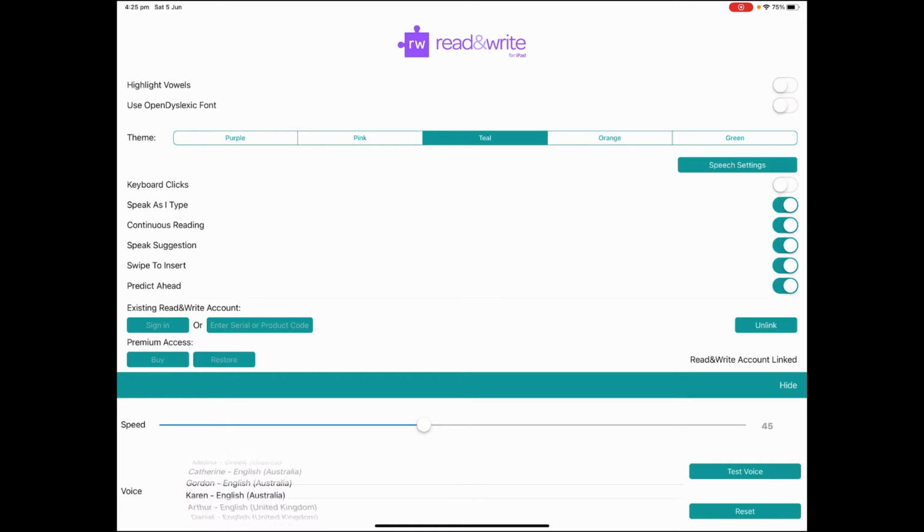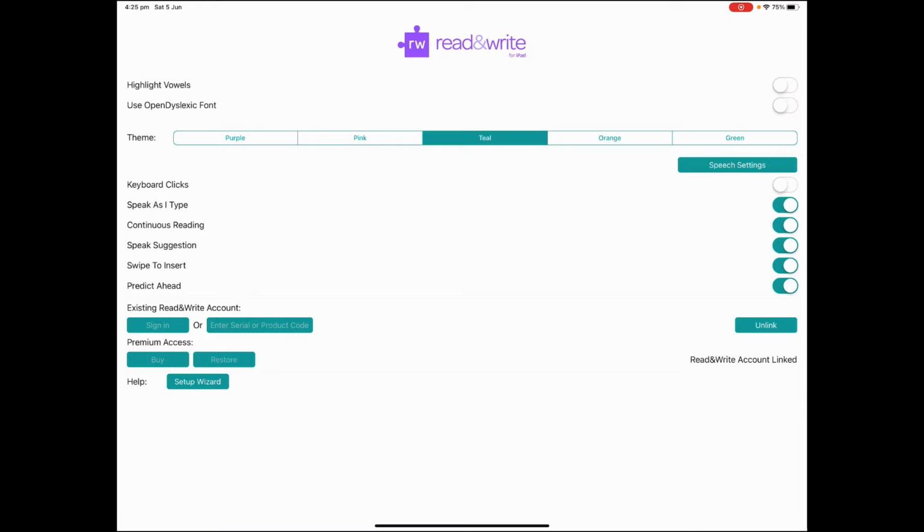So I could change to Karen, and if I want to see how that sounded. This is a sample of speech using your current settings. Maybe if I speed it up a little bit. This is a sample of speech using your current settings. See how now it's got a little bit fast, so I might go back down to 48, sounds good. So once you have set up your settings, I'll just hide that there.